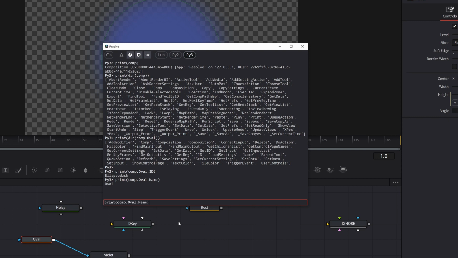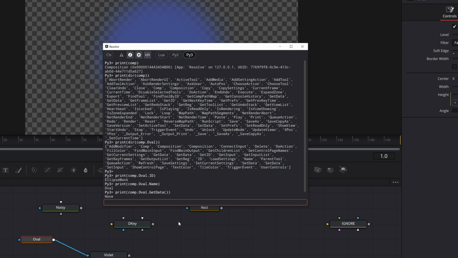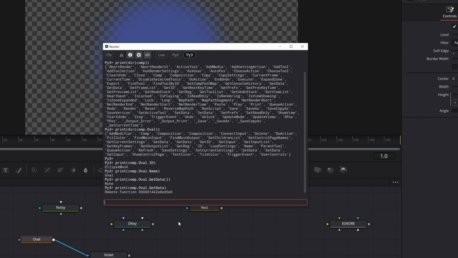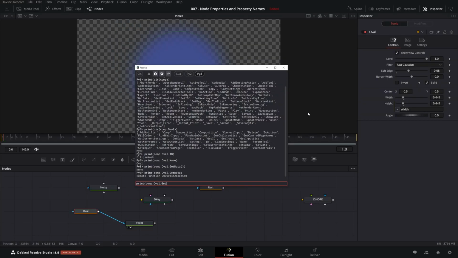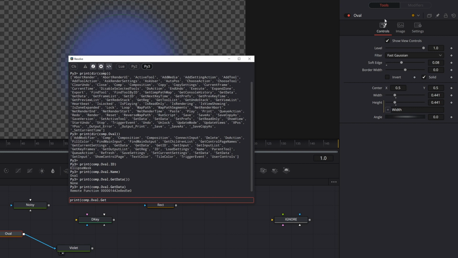But if I try and use something like get data, nothing comes back. And, is it possibly not a method? No, it's a remote function. So that's not getting me very far. There's control page names, and that gets you closer to what is displayed here in the inspector. The inspector has three pages of controls: controls, image, settings. Although settings is what they display, it's not what they use here.